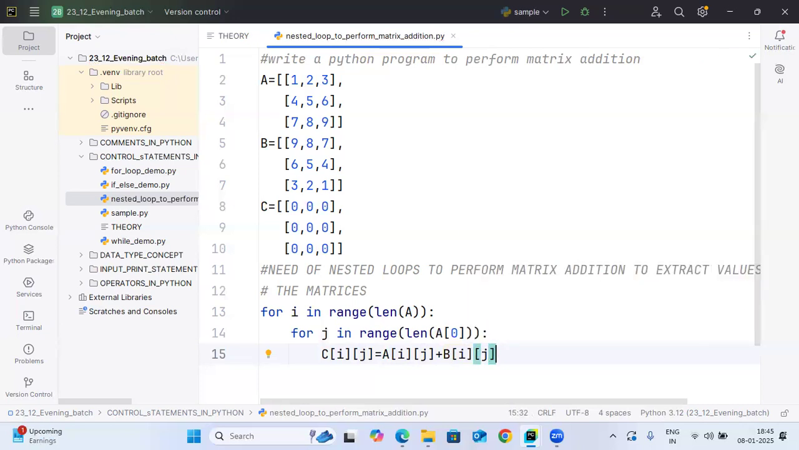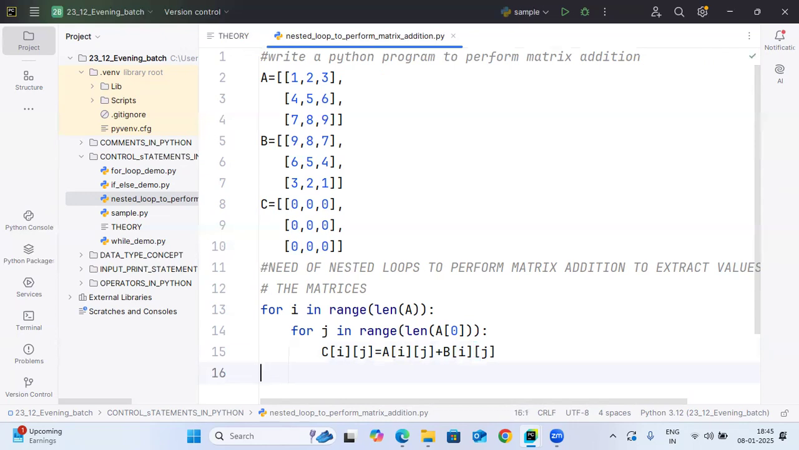The moment this particular line gets executed, the loop keeps on iterating. After the complete values are taken from A and B and the resultant matrix is stored into C, we have to print it, right? Then again we require one for loop. Next, we go out of the for loop and then display or print the resultant matrix.